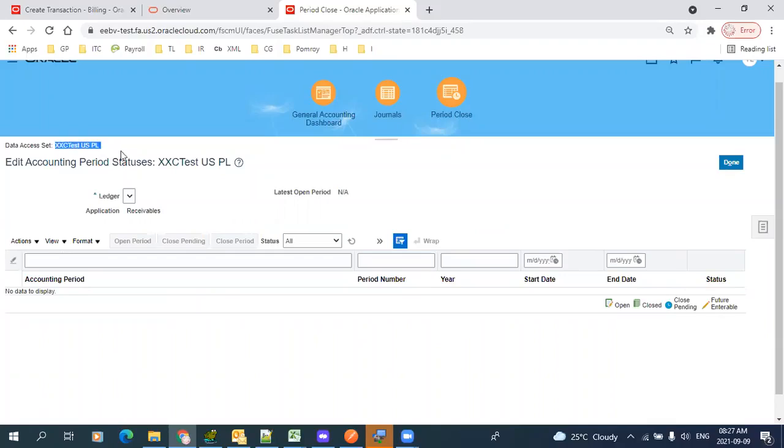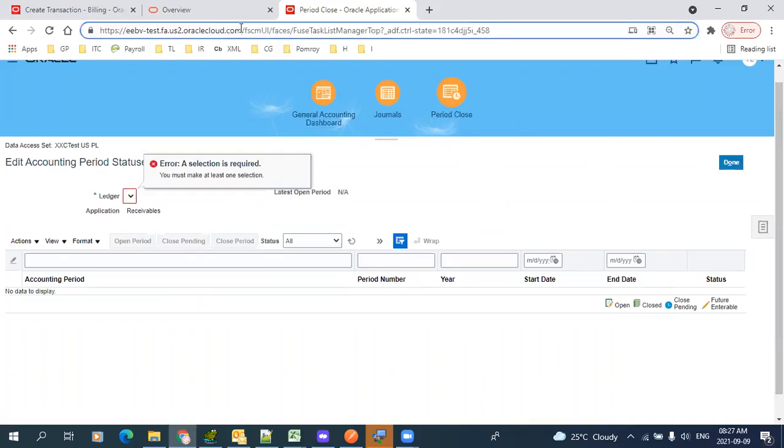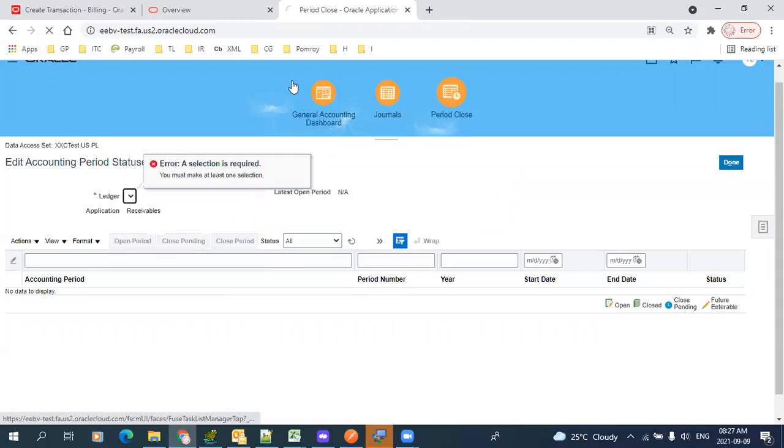Somehow they have personalized this page. It should show the LOV here. Someone has messed up this page. Okay. So here you can find your receivable periods.